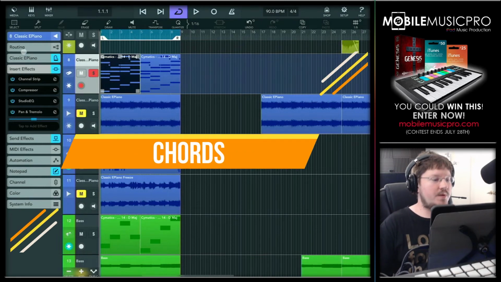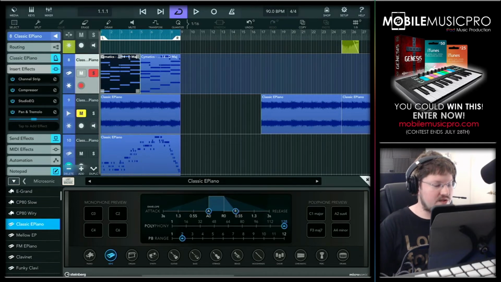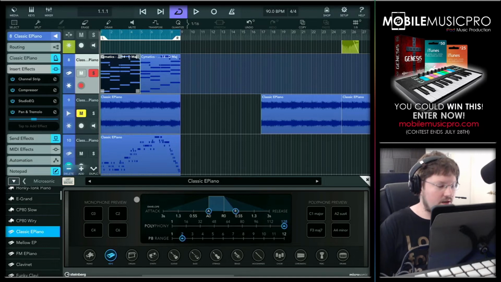And next up in the project, we have our beautiful chords. Now those are going to be coming from the classic electronic piano preset inside of the Microsonic, which is a default instrument inside of Cubasis 3. And we are just using the default presets here of this classic electronic piano. Now Cubasis has a number of good presets in here that are all good for lo-fi, including the Whirly preset and the Mellow EP preset. And even the CP80 sounds really good as well.